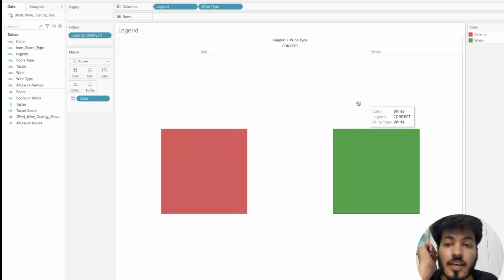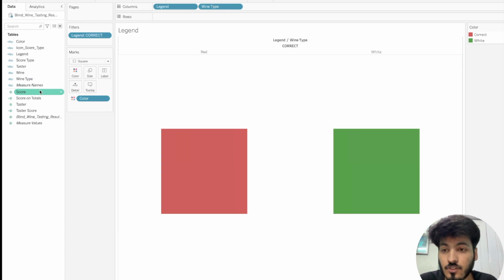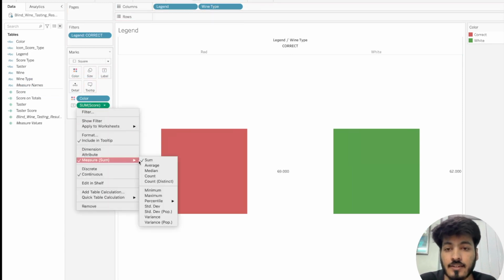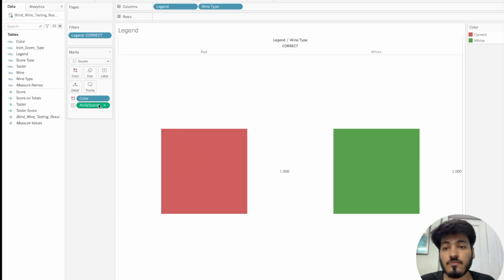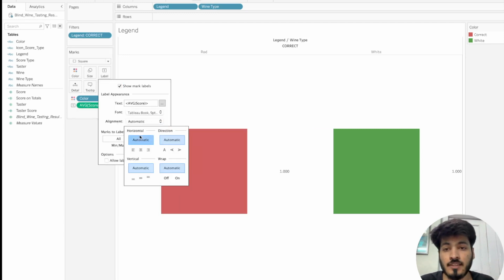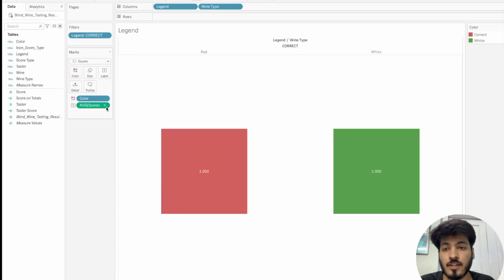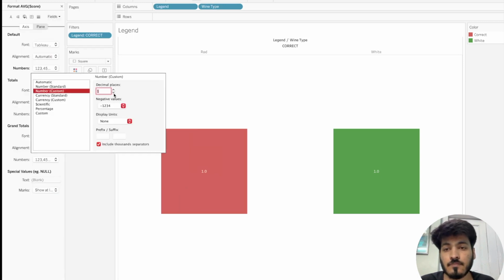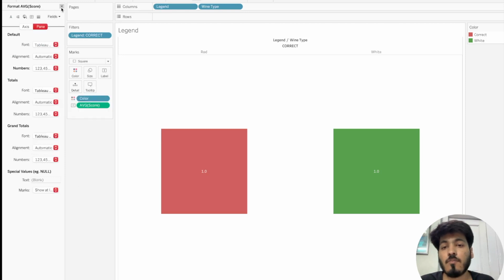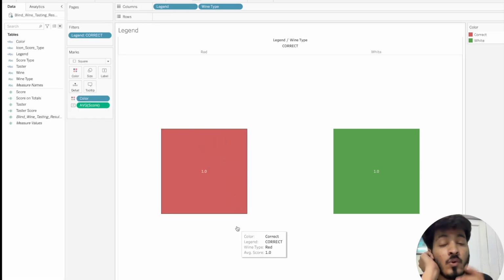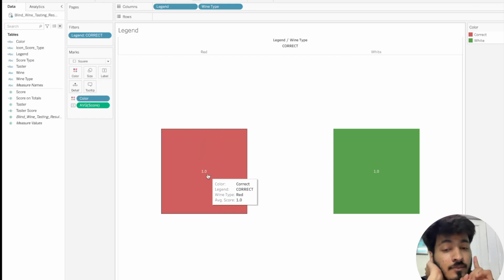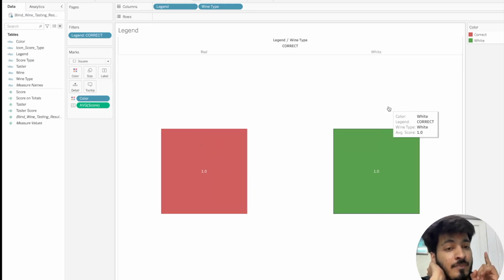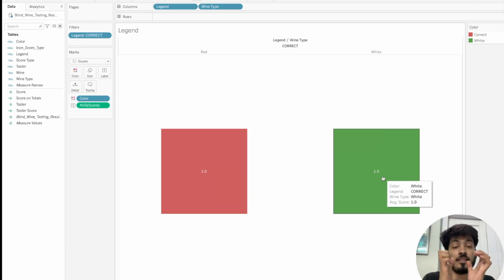Perfect. And we want to show the number, so we want to show the average score here, so just click on the sum of score and give it the average score here, and I want it to be in the middle one. Perfect. And I only wanted to show it to one decimal place. Okay, perfect. So you can see, for the people who are identifying red wine correctly, that is shown by 1. The people who are identifying red wine as white, that is correct, that is shown by green color. So that is what this legend means.